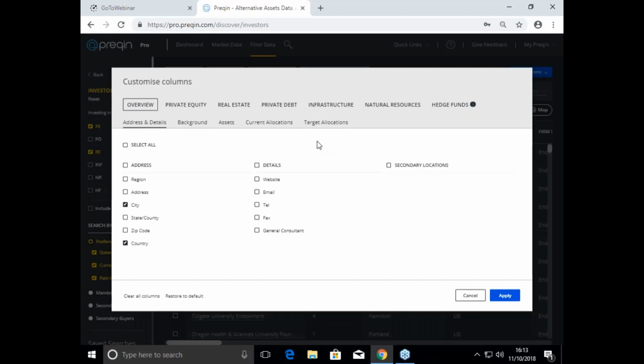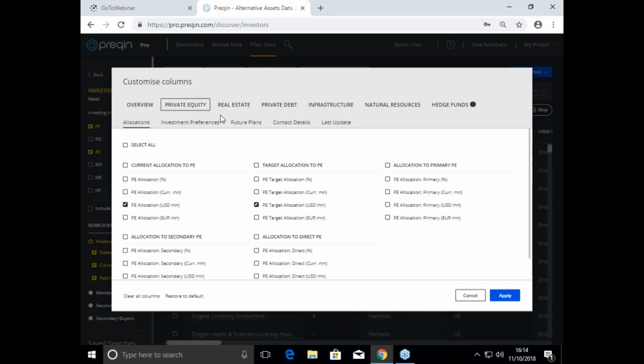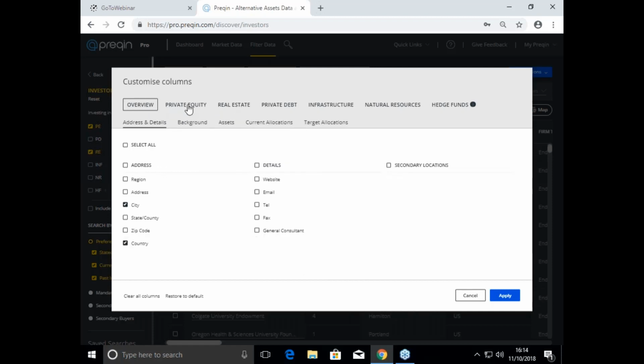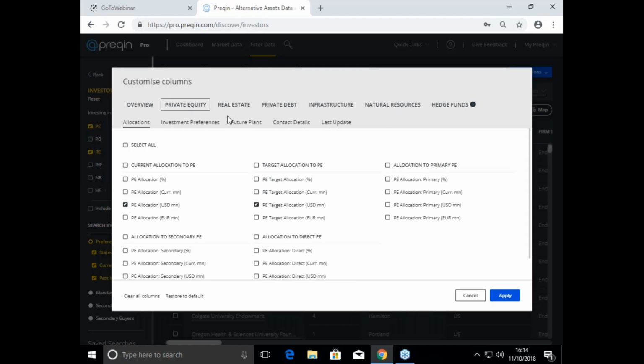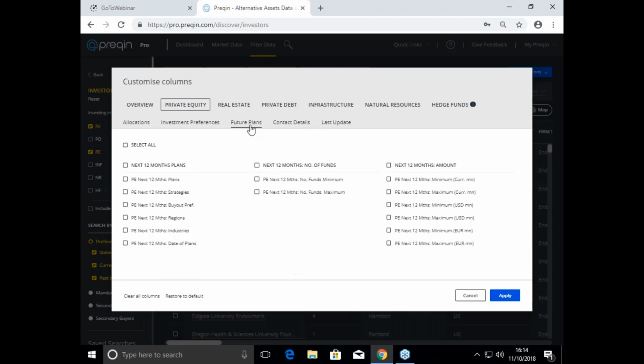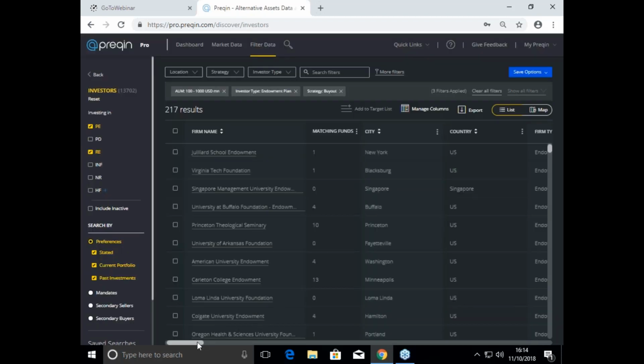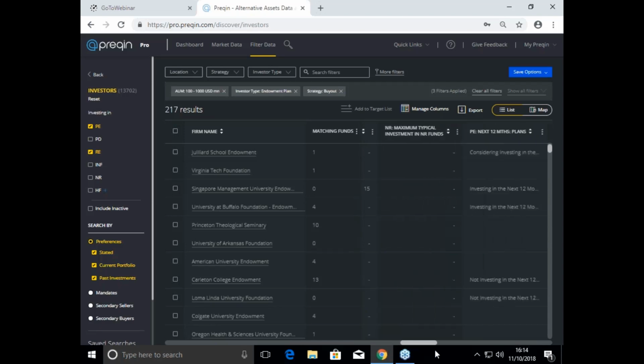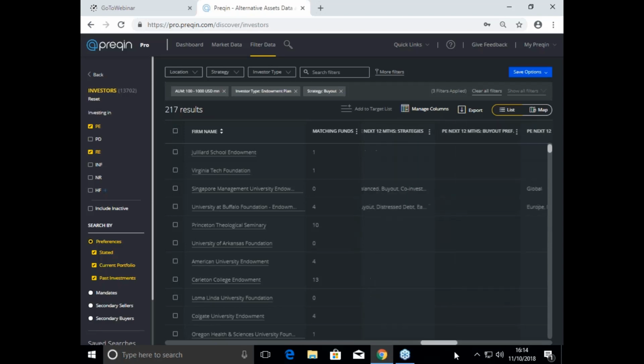Very straightforward and very similar to the filters as well. You just click the button and then you can navigate to the different columns available based on the relative asset classes, or perhaps just based on a general overview. I'm currently just looking at a list of endowments who are in buyout funds, so I might want to know what they're doing in the next 12 months, because they might be investing in my fund, for instance. You can just quickly select all, apply, and what that does is that adds a lot of new columns on this big table of results, which all sits over here on the right, and you can scroll from there.